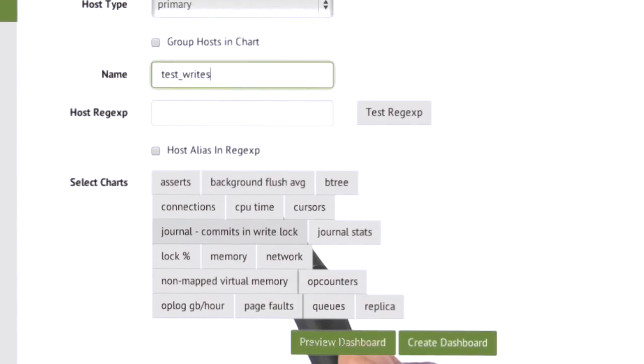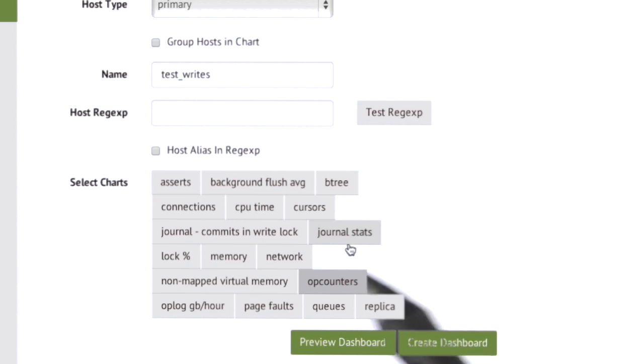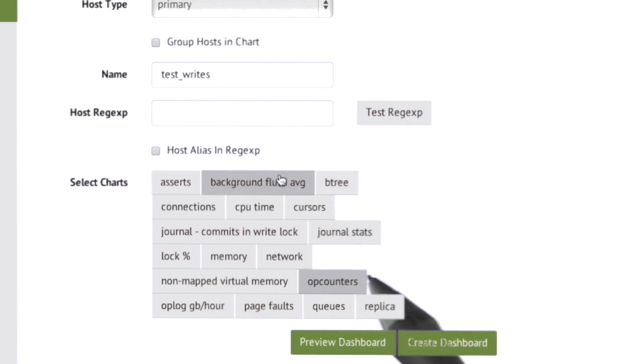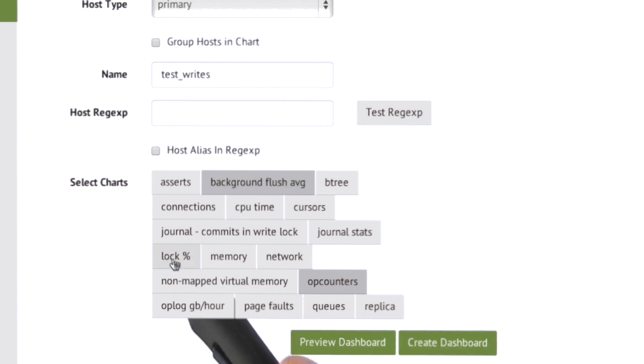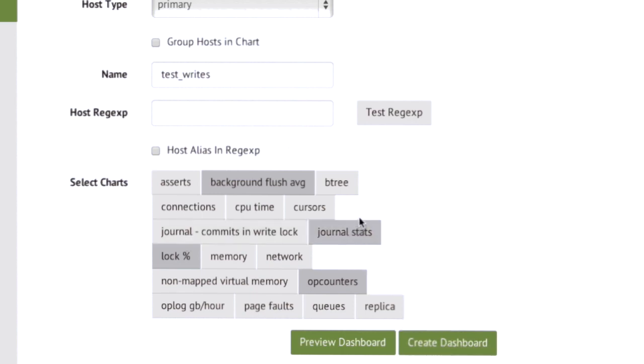Now that we've selected the host type, we get a list of the available stats. So we're going to want op counters. That will actually show us the writes, the operations coming in. We will pick background flush average. That's how long it's taking us to actually flush that data to disk. Usually quite important when you want to see how your primaries are performing. Lock percentage, tracking to see if there's any lock contention. And then finally what we'll add in here is the journal stats. That will also give us a decent idea about the volume of data being written to the disk.